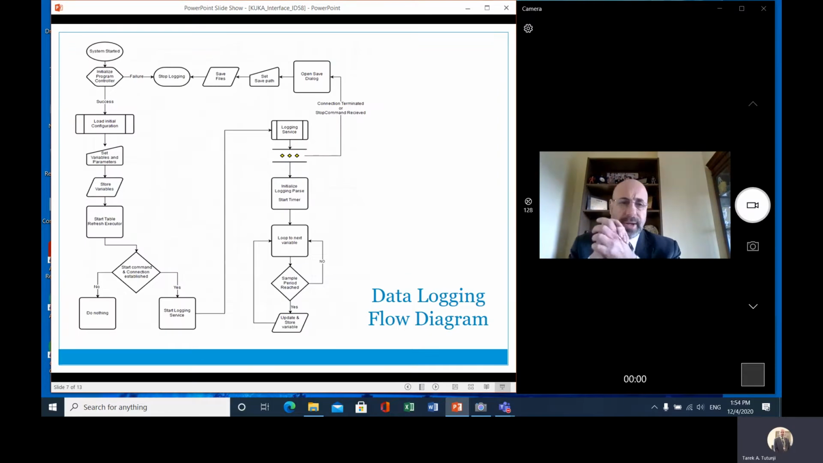So let's take a look at the first feature, which is the data logging flow diagram. Once the program gets started right here, the process is initialized. Once it's initialized successfully, it goes to the second stage, and then you can load the initial configuration that you want to use. Then you set the parameters, the variables that you want to monitor, you store the variables, and once you press start and the connection is established, it can start logging.